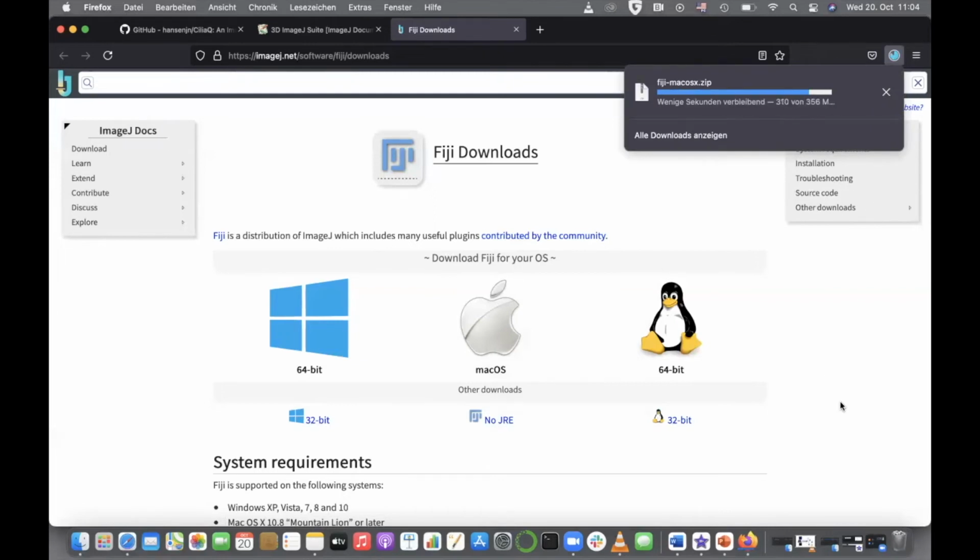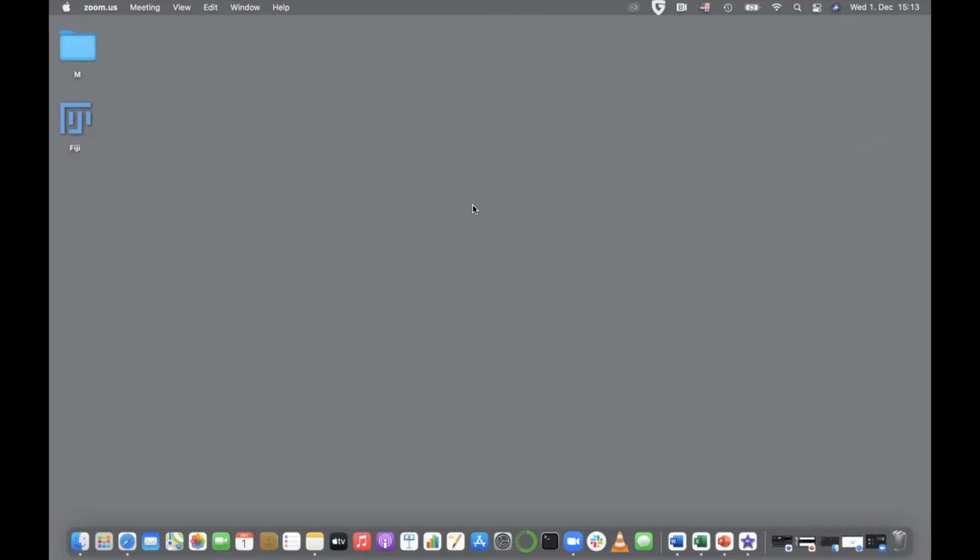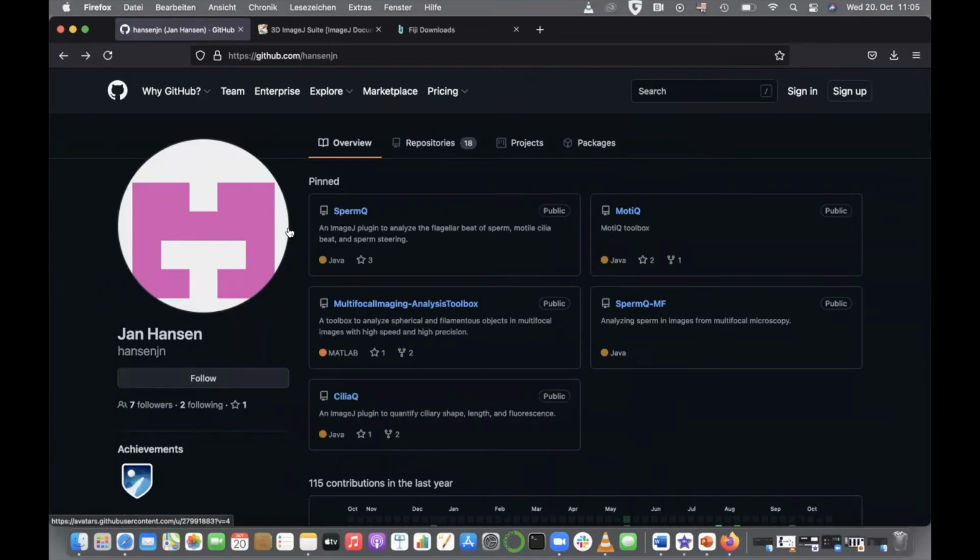If you are a Windows user, you will have a zip file, and by unzipping that file, you can find ImageJ in the unzipped folder. And if you are a Mac user, it is even easier and more straightforward. You just click on the zip file that you got, and then it will be unzipped. You can drag and drop Fiji wherever you want. It is important to remember that when you have downloaded your Fiji, you can paste it anywhere except your application folder. You also need to download the plugins for CiliaQ.